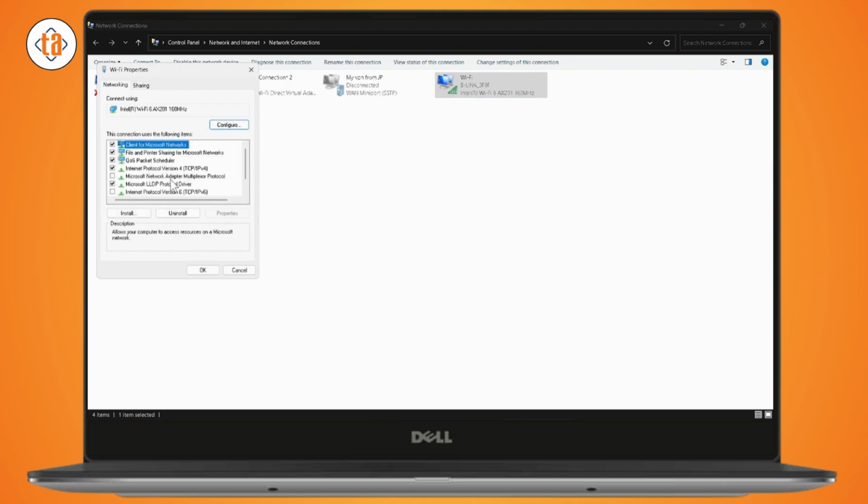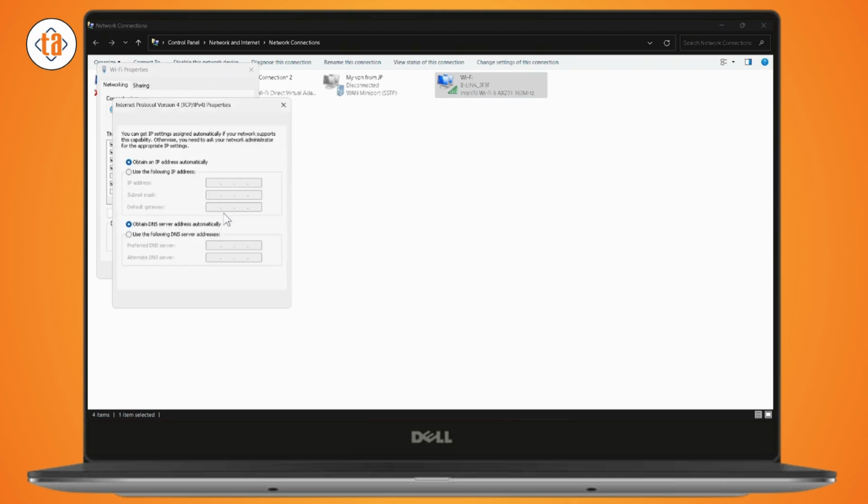Under properties, you will have Internet Protocol version 4, and then again click on properties, and here you need to select use the following DNS server address, and you need to enter 8.8.8.8, and on the alternate DNS address you can go with 8.8.4.4 and click on OK, and once you've set this, it will fix your Google Chrome error.